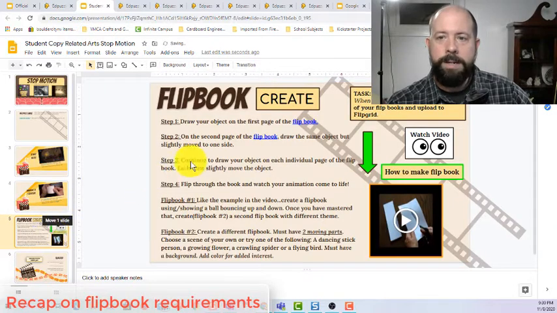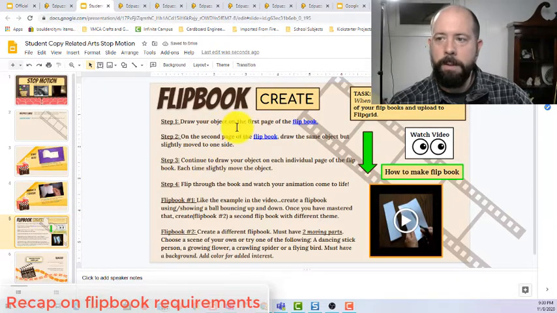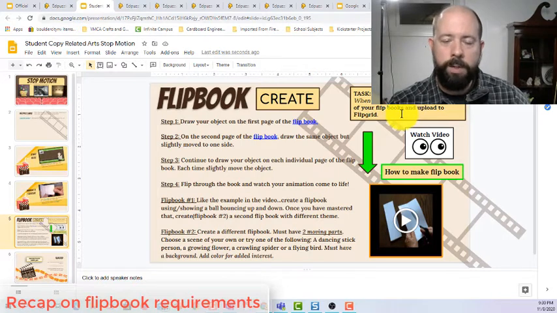our create slide. So you're creating your flip book, and your task is up here. It says you'll create 2 flip books. You're going to video both of those via Flipgrid. And we'll get into that in a second, what that is and how it works.